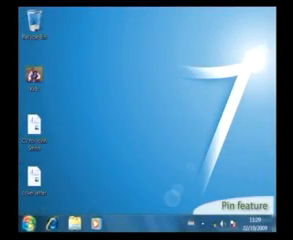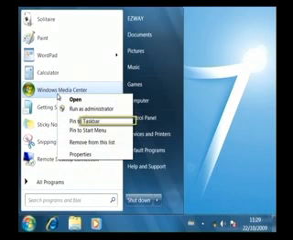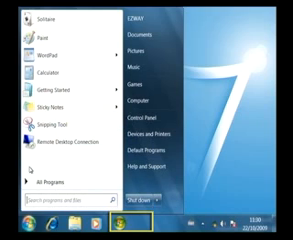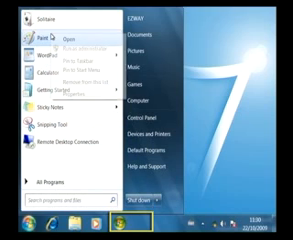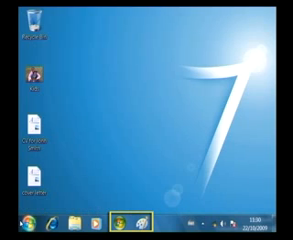Pin to taskbar. The first feature we will discuss is the ability to pin frequently used programs of your choice to the taskbar. To do this, simply navigate to the program of your choice, now right-click it, and select Pin to Taskbar from the drop-down list. We can do this again with the Paint program like so, and as you can now see, your chosen programs have now been pinned to the taskbar for easy one-click access.